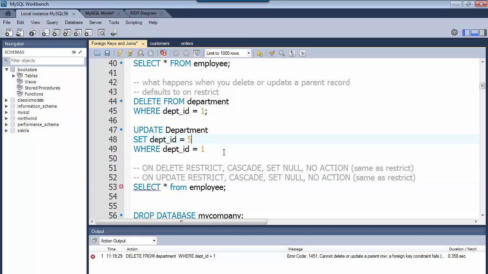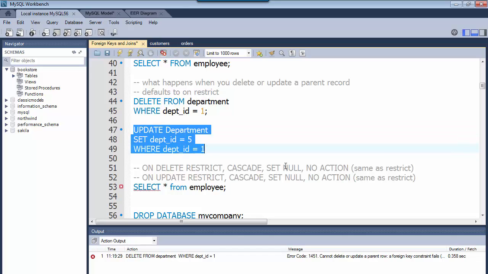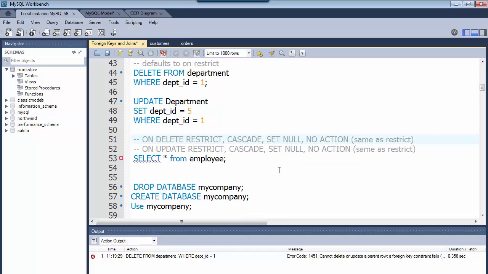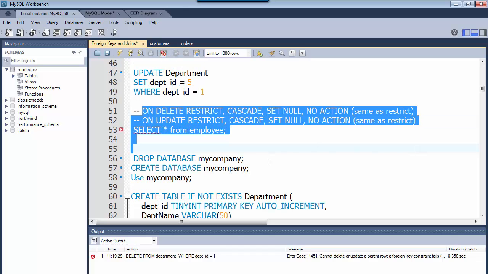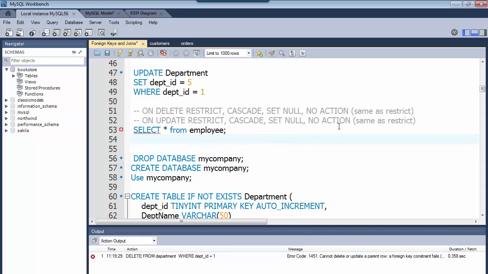Now, most of the time, that's the action you want to happen. It kind of makes sense. Don't let me delete a department that's being used. But there is language we can add to that foreign key constraint that will give us a different result. And so here's the language right here. Let's run back up to our employee table and add this language.